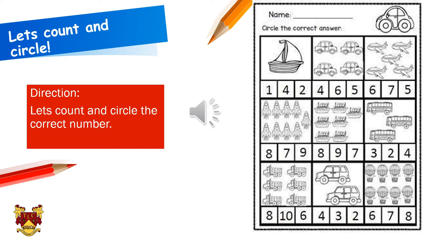Now let's move on to the next picture. What do you see in this picture? Yes, cars. Now let's count the number of cars. 1, 2, 3, 4. Now you will circle number 4. Similarly, you're going to count the number of objects in each picture and circle the correct number.